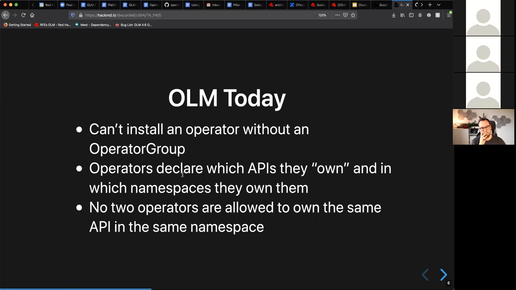OLM deals with some scoping issues by asking operators to declare which APIs they own and in which namespaces they own them. And then we say that no two operators are allowed to own the same API in the same namespace, which is not strictly necessary, but it prevents more problems than it causes.